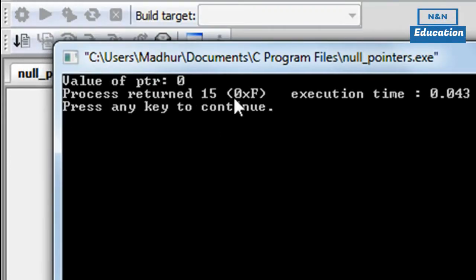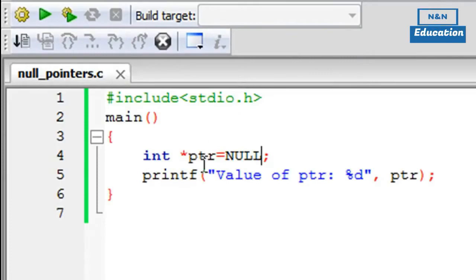There you go. You can see that the value of ptr is 0, right? So currently the pointer variable ptr is pointing to the 0th memory location, and that basically means that it's pointing to nowhere currently, right? So it's not that this pointer variable is uninitialized. It is initialized, but it's not pointing to any memory location, right? So that's what the significance of null pointers is.